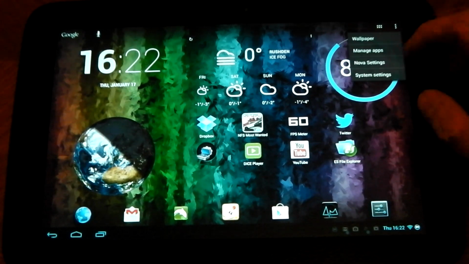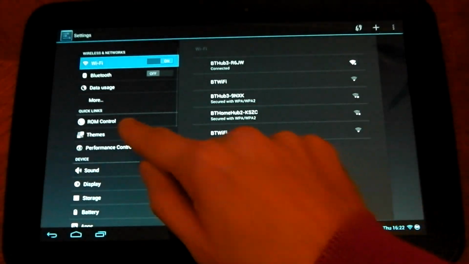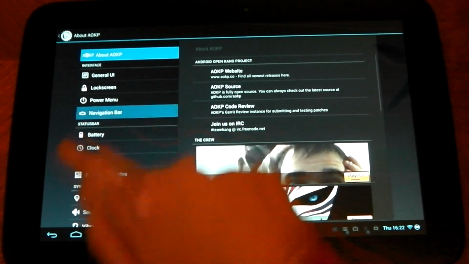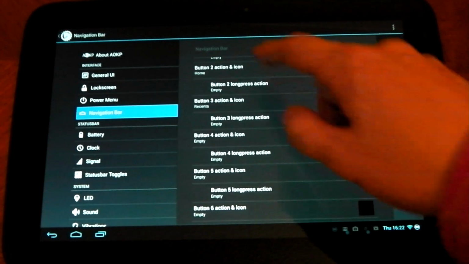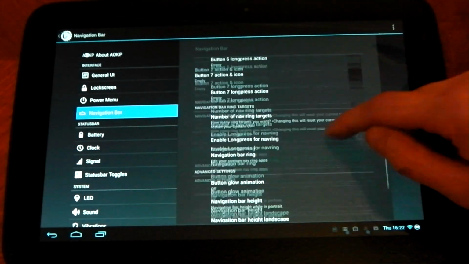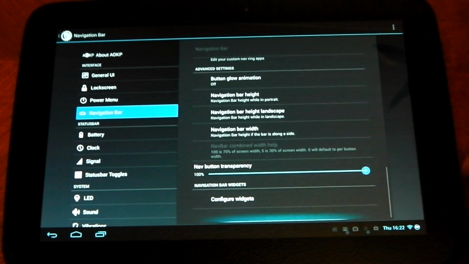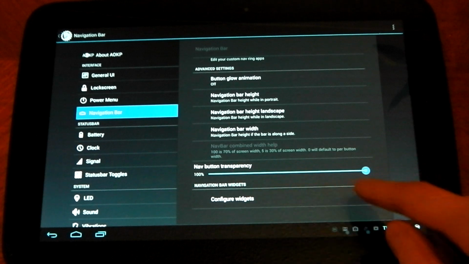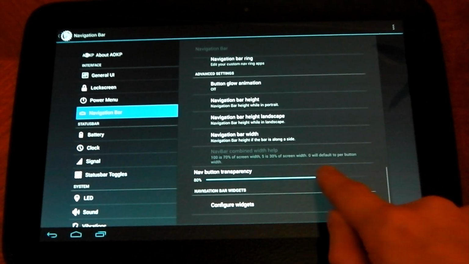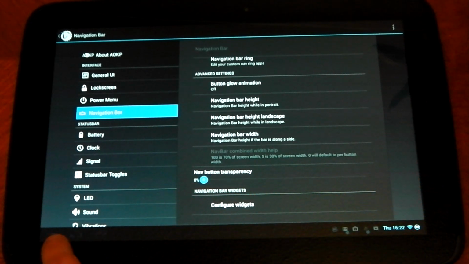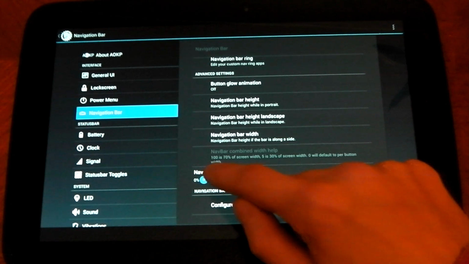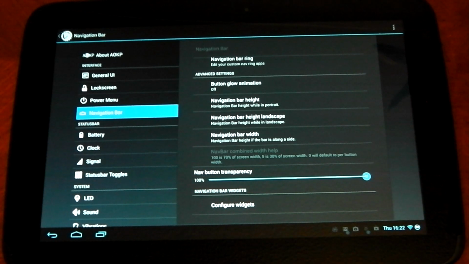So you can see the customization is actually ridiculous. There's so much you can do. If I go back into that, see here's the different buttons you can choose. It's so cool. It's so good. I've got some of the stuff off here. Nav button transparency. You can see if I pull this back and make it transparent, the nav buttons are now gone. You can't see them because they're now see-through.